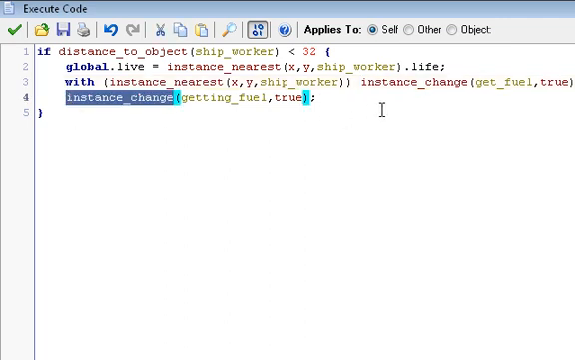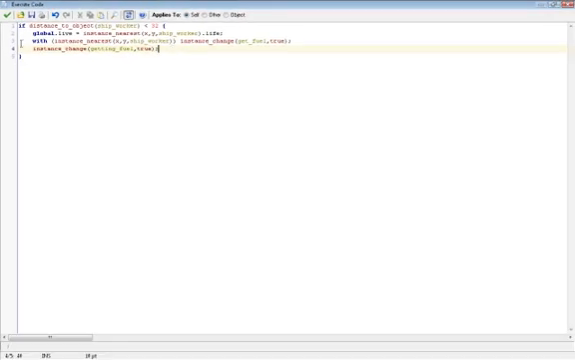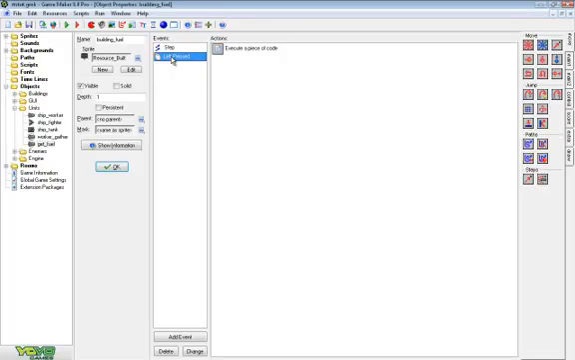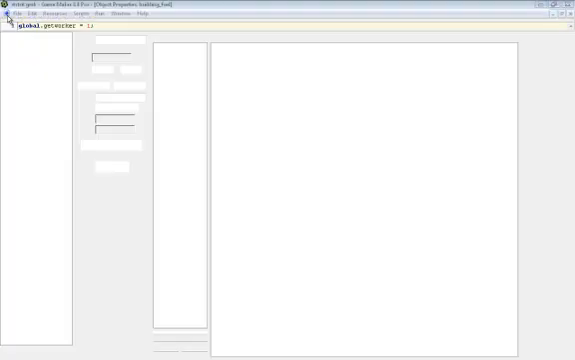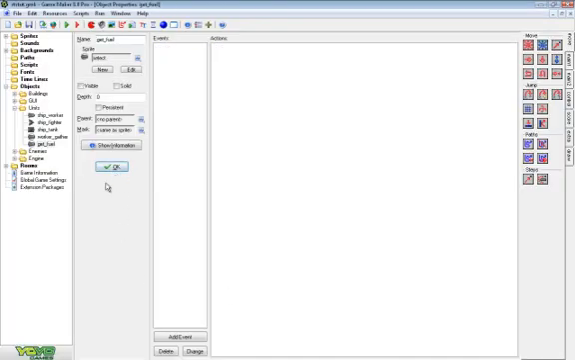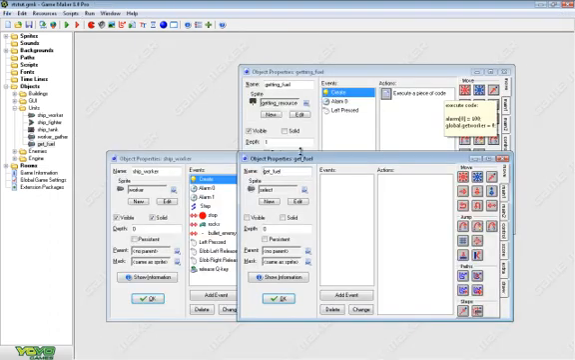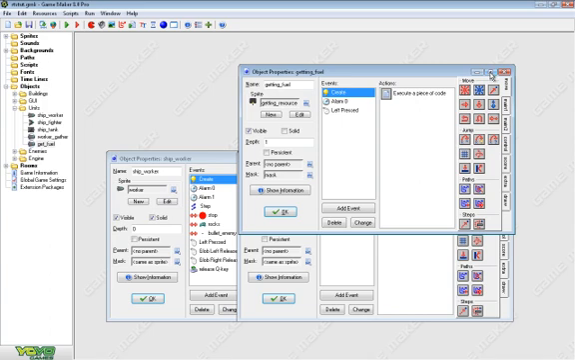Then we have another line of code that's just instance_change(get_fuel, true), which just changes our actual self object into the other, get_fuel building. Now on left pressed, I already went over it, we have the global.getWorker, so that gets everything together, so we're all good there. Then we have the other building, get_fuel.